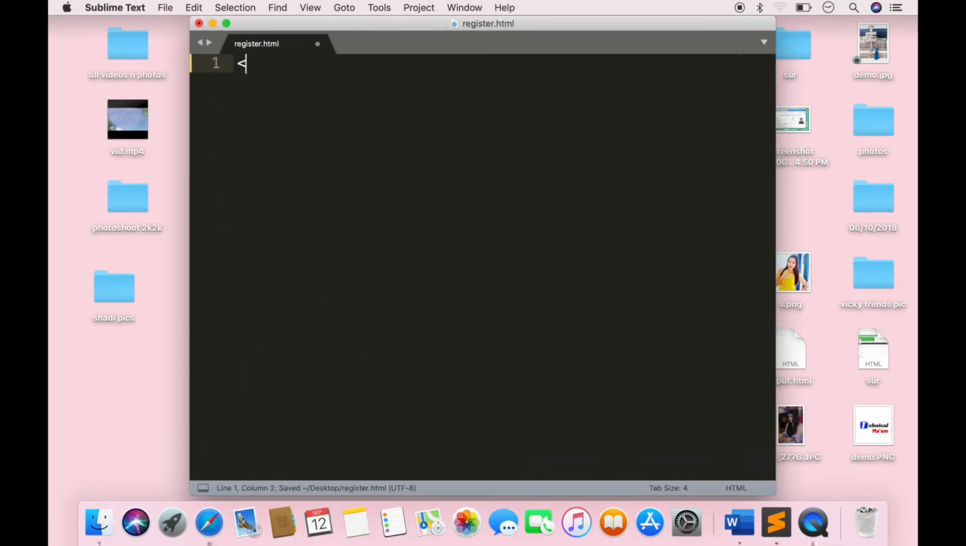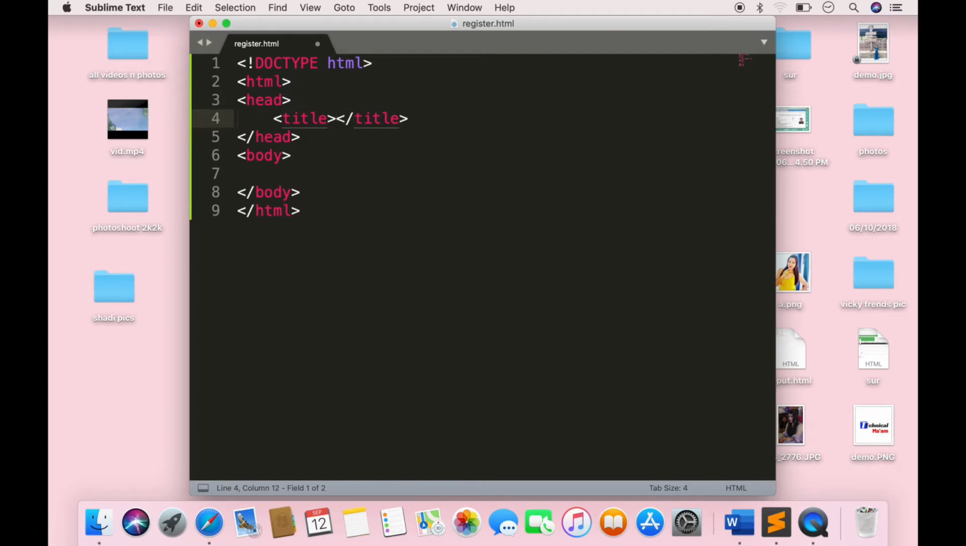My name is Surbi Goel and in this video I'm going to help you make a simple registration form just using HTML. For that, first open your HTML editor. I suggest you use Sublime Text Editor, then create a new file. Now I'm going to write a basic HTML structure format. I'm going to write "register form" in between the title.